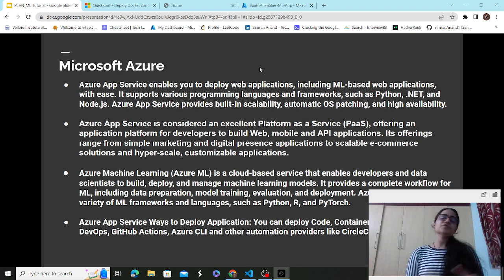So basically, you all must have heard about cloud computing. What is cloud computing and the types of cloud computing? To give you a small introduction, the cloud service providers are of three types: infrastructure as a service, which is IaaS, software as a service, which is SaaS, and platform as a service, which is PaaS. So these three are the different types of cloud computing service providers.